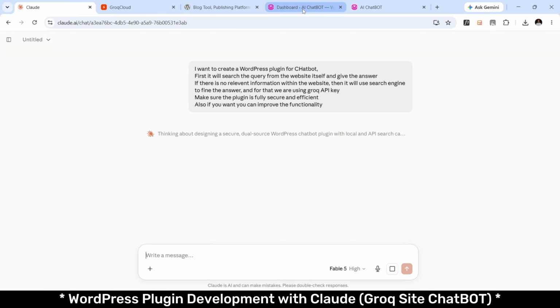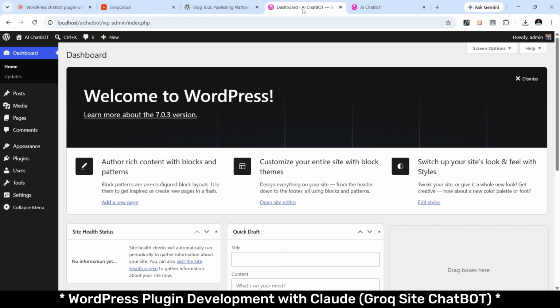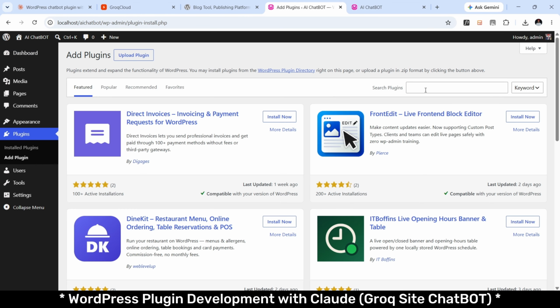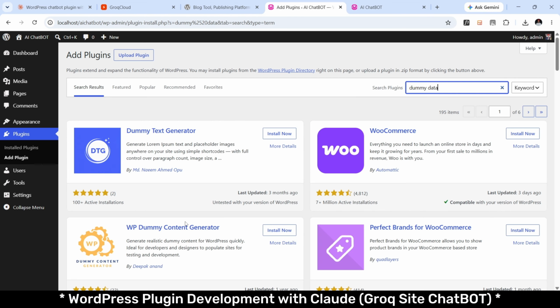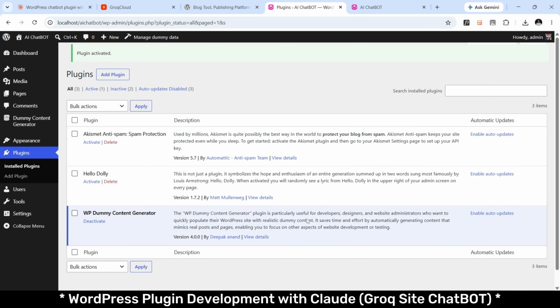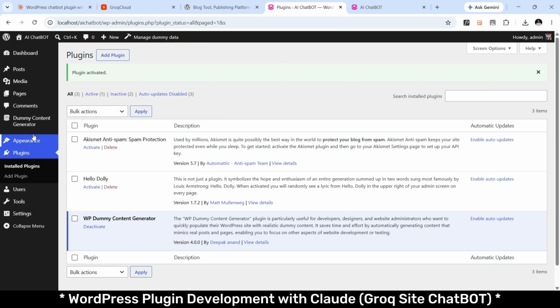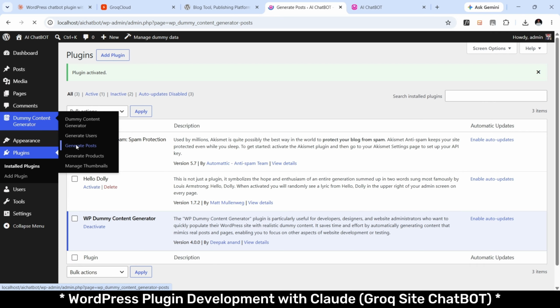Let's jump back to WordPress, and now we are going to add some dummy data so that our plugin will behave as we want. Let's go to plugins, add a new plugin, and search for dummy data. We are going to use this one. You can use any one, or you can use your current project. Let's install this and activate the plugin. It's properly activated.